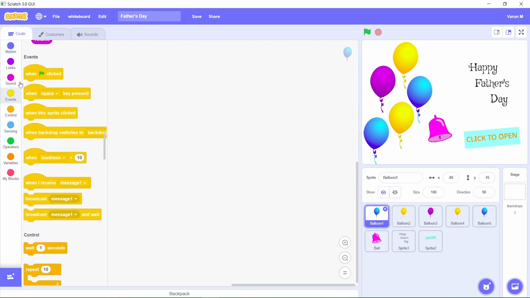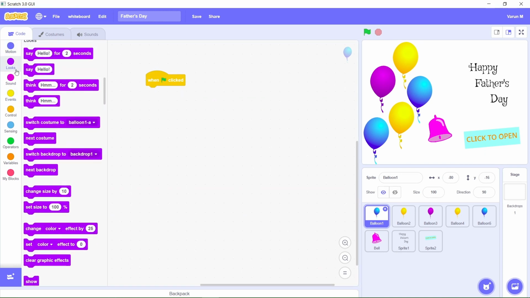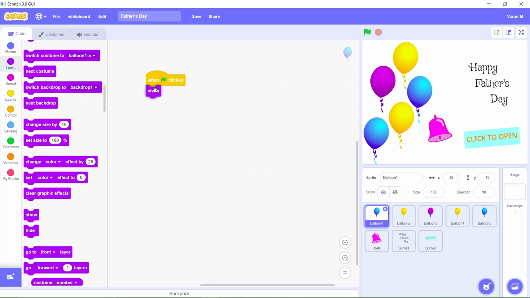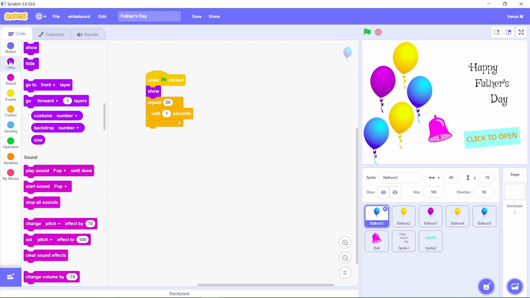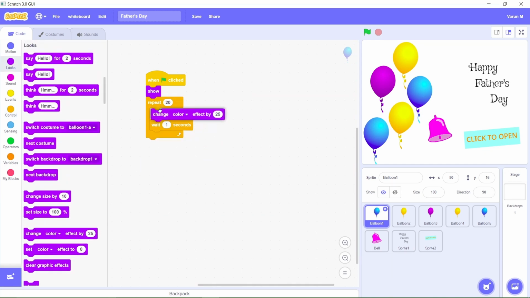Now let's program these sprites. We will start with balloons. Add show block. After that, add repeat 20 times block. Add wait 1 second and change color effect block inside the repeat.